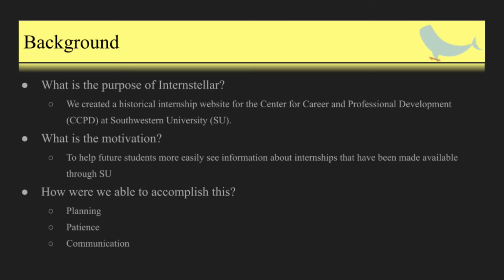So the purpose of Internstellar was to create a historical internship website for the Center for Career and Professional Development, who we'll refer to as the CCPD later on. The motivation was basically the fact that Dana had to constantly look up internships for students, specifically about their major, city, etc. And it was just kind of a hassle for her. So she wanted an easy way that all students could view internships that have been done in the past. We're going to go over the ways that we've accomplished this later on, but it came from planning, patience, and communication throughout our group, and Dana and IT.